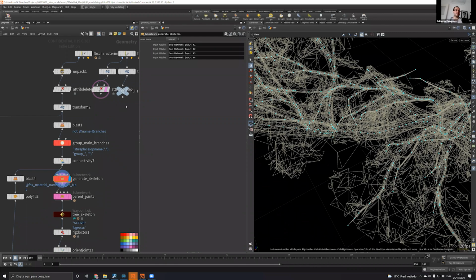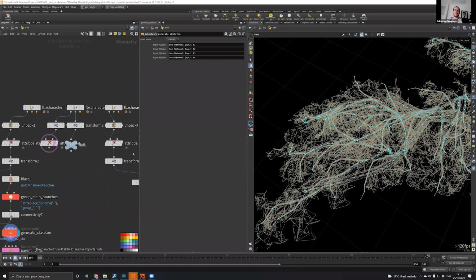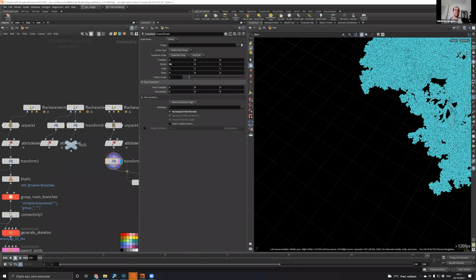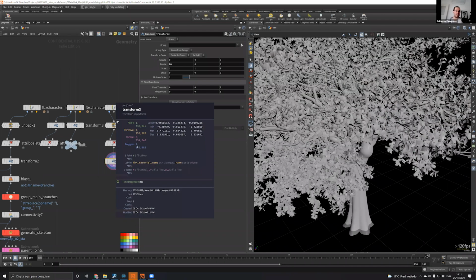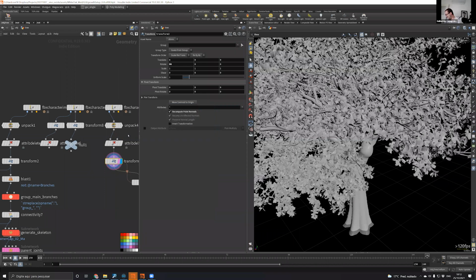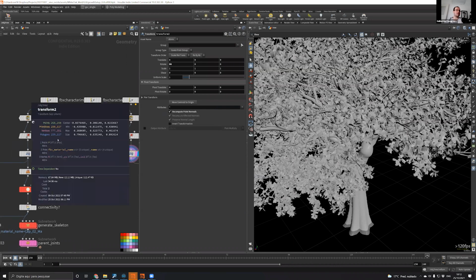I have a higher resolution tree here. This one is very heavy, as you can see. Let me see, 2 million polygons, and this one is like 10 times less.